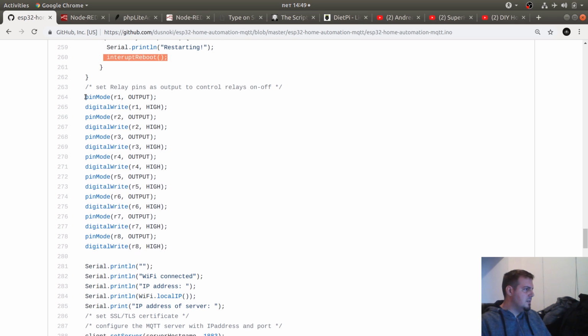So here I set the pin mode of all the relays to output, and I set them initially to high, because the relay board that I have, that I showed you in the video, for some reason when I set it to high, then the relay is turned off, and if I set it to low, then the relay is turned on. So that's why I initially set it to high, so that all the relays are turned off.